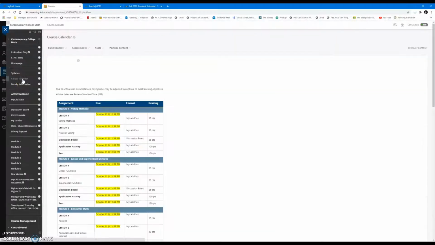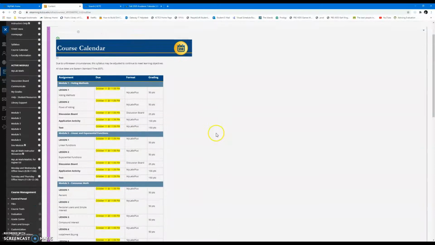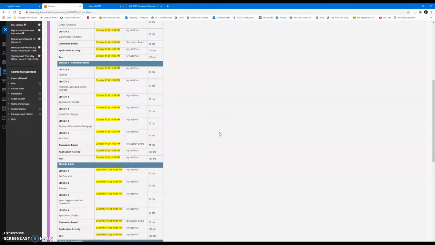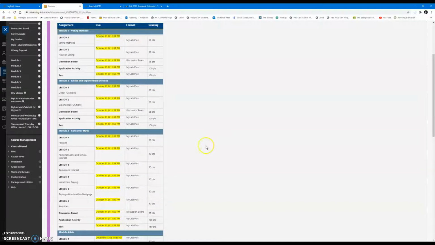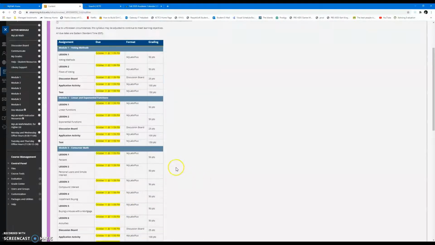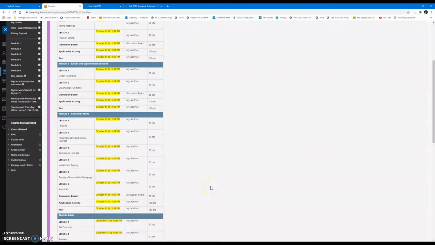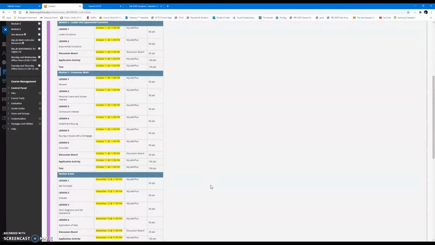If you click on the course calendar, it will show all 6 modules. So there's the 6 modules. And half of the modules are due October 11th. So that's halfway through the course. October 11th at 11:59 p.m. All of the lesson assignments, all of the discussion boards, all the application activities, all the tests, all of those are due October 11th for modules 1, 2, and 3.